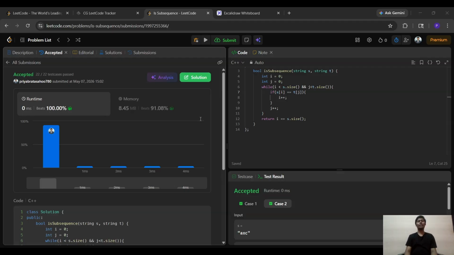Common mistakes in solving this question are moving both pointers when characters do not match, forgetting edge cases like an empty string, and using unnecessary extra space.